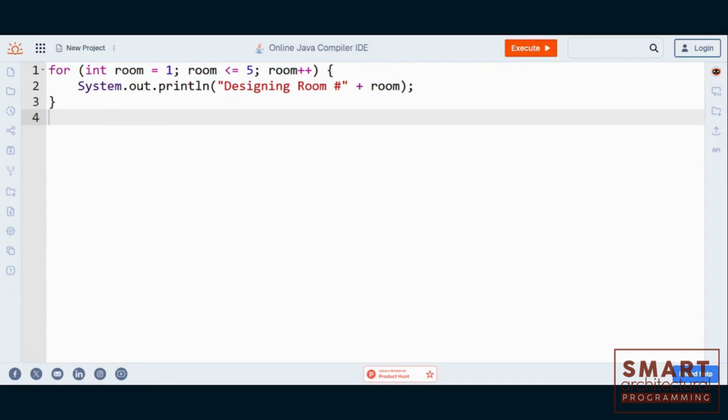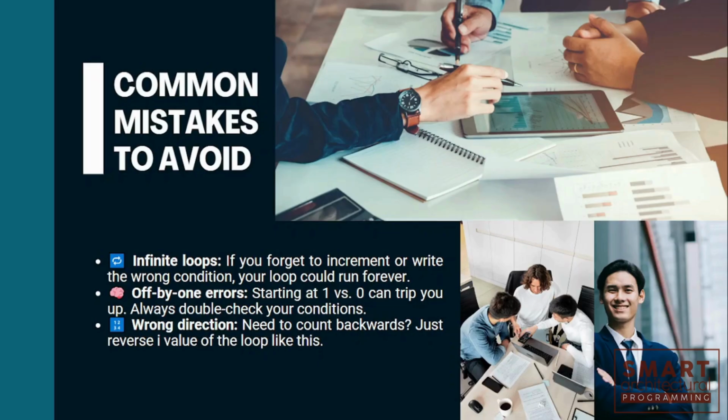So now what we need to understand are the common mistakes that people make when they start working with Java. Some of the classic mistakes include infinite loops. Like while loops, there's always a risk of an infinite loop. If you forget to increment or write the wrong condition, your loop could run forever. So always pay attention that there must be an exit point for the loop. That's basically rule number 1 for all loops, just like the while loops we discussed before.